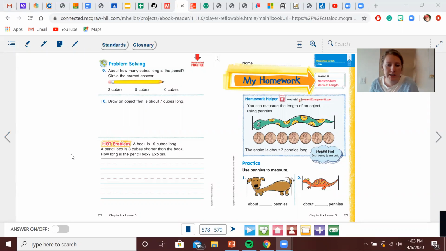The hot problem right here says a book is 10 cubes long. A pencil box is 3 cubes shorter than the book. How long is the pencil box? So if this book is 10 and my pencil box is 3 cubes shorter than 10, what's 3 less than 10? How do I figure that out? Could I use math? Could I say 10 minus 3 equals, what's 3's partner that makes 10? 3 over here, this part, 7.